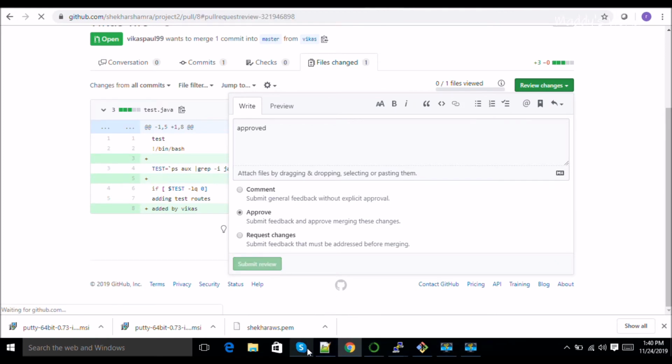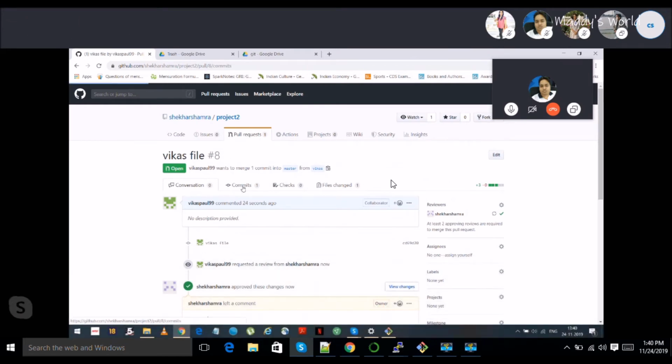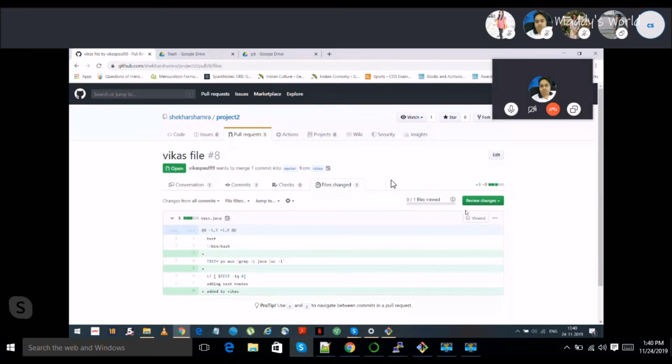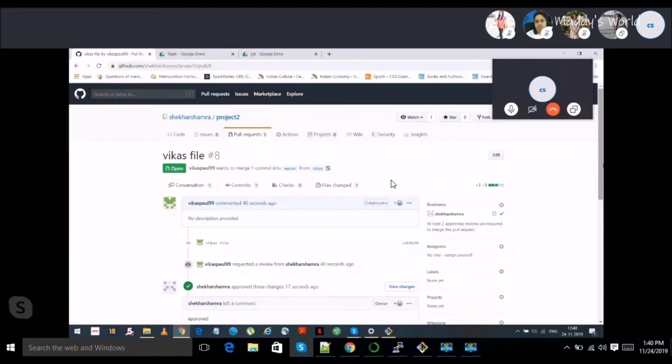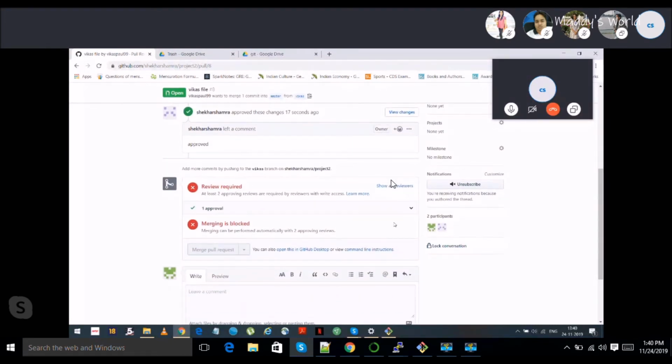Okay, I have approved it now, so now you're good to merge it. Now you can see the sign is there. Just click on the PR again. Conversation, yep, click on the conversation. Just go down. Refresh the PR once.